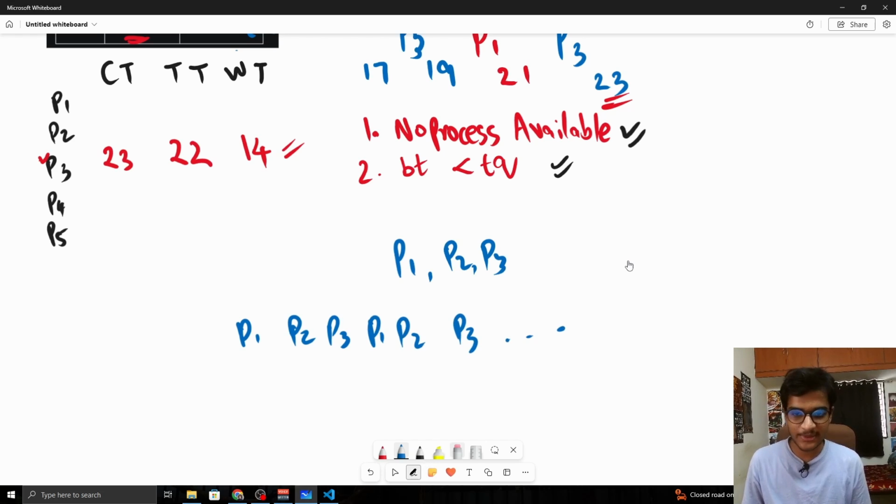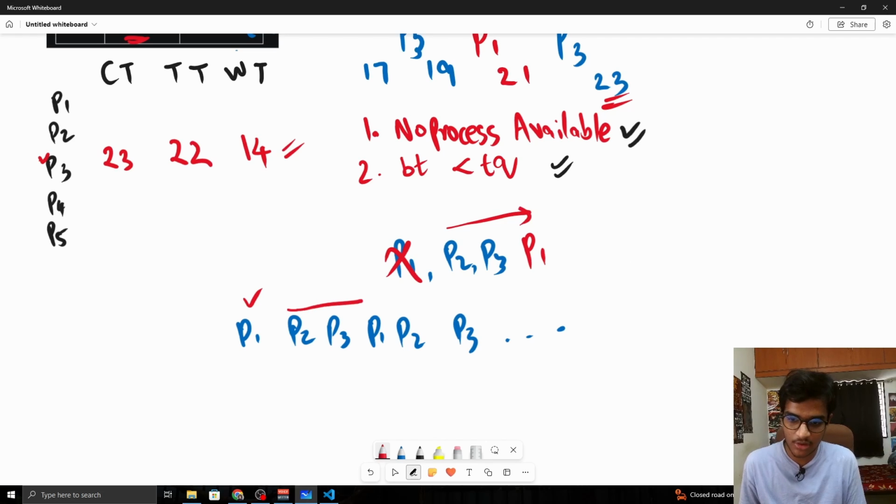Once P1 is executed, we put P1 at the back of the list. So what is the remaining order? The remaining order is P2, P3, P1. Correct. Once P2 is executed, we remove P2 from here and then add P2 to the back. Now this is also done. So the remaining order should be this, correct? And this is the same thing.